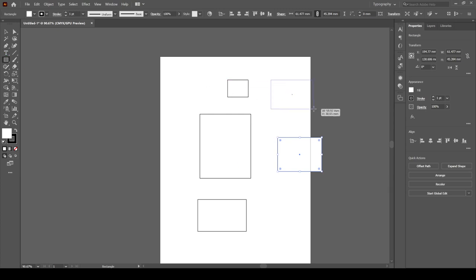Select it. If I let go of my left mouse click, just like that. But if I draw, don't let go of the left mouse click, then hold down space bar.